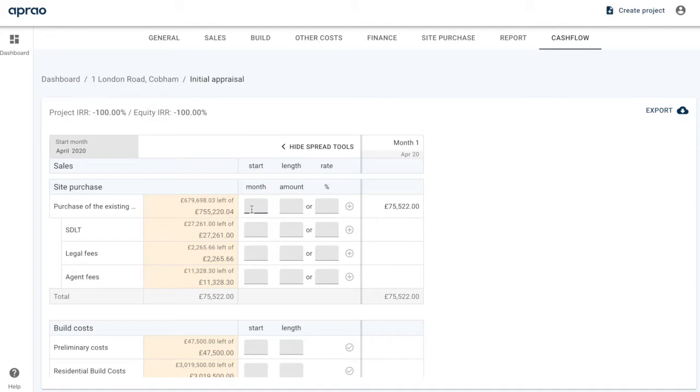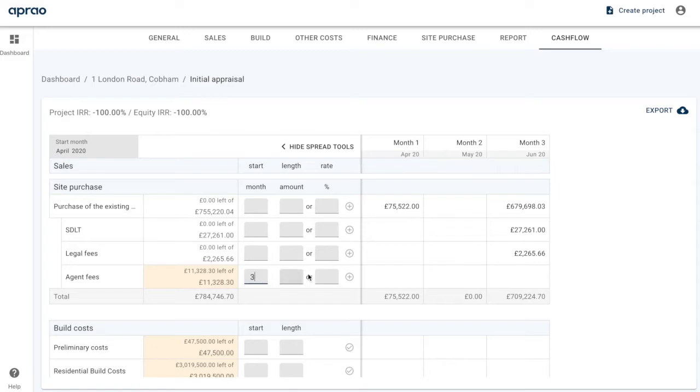Then 2 months later, in month 3, we're going to pay the balance on the site. So we can do that, and now you can see that the cash flow is starting to show. So month 1 is our 10% down, month 3 is the 90% balance on the site acquisition. Next, we've got stamp duty, legals and agents, which we can set. In this case, let's do it at the point where the site completes. So we're going to apply that at month 3, and at 100% of the payment will be made in that month. So we've now allocated our site purchase.